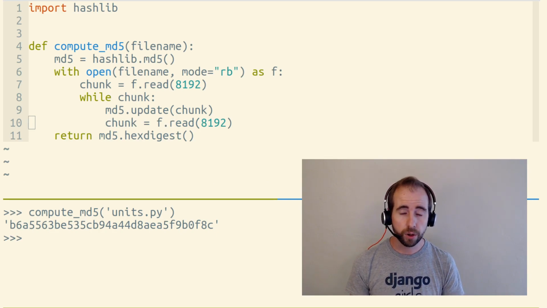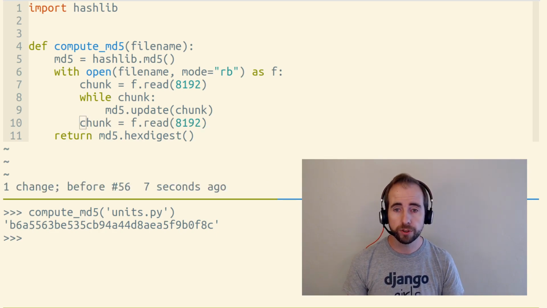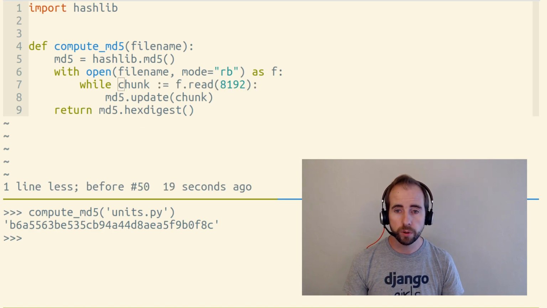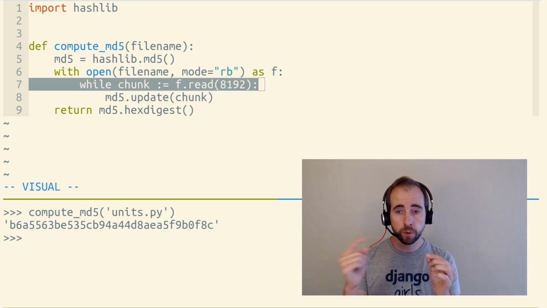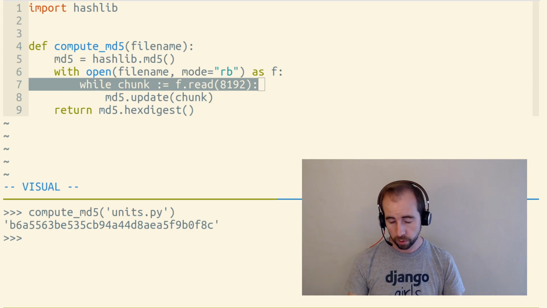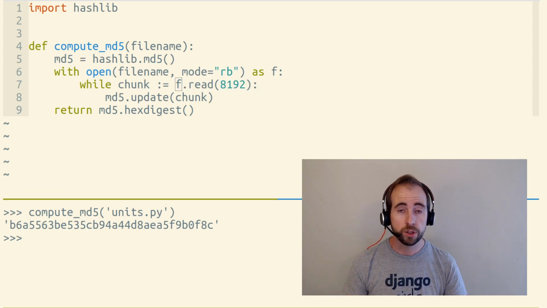So I would argue that the assignment expression approach is more readable than the alternative because we've taken what was 3 lines of code and turned it into 1 line. For each iteration of our loop, we're grabbing a chunk, checking its truthiness to see have we reached the end of the file or not, and assigning it to a chunk variable all at the same time.